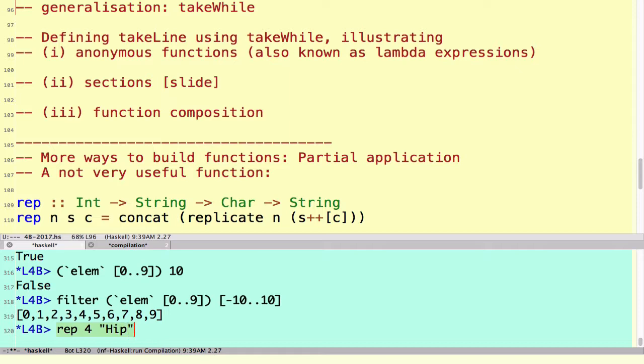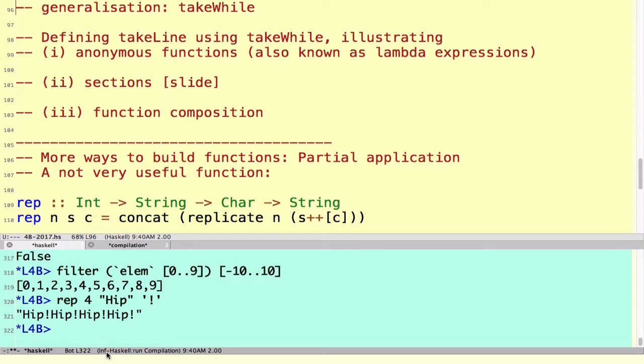Let's say hip. And the third argument is a character. Let's write the bang character. And what does this give me? Well, it gives me that string here. It's repeated 4 times. It takes the string and the character and repeats them 4 times to build one big string. So this is the way it was defined.